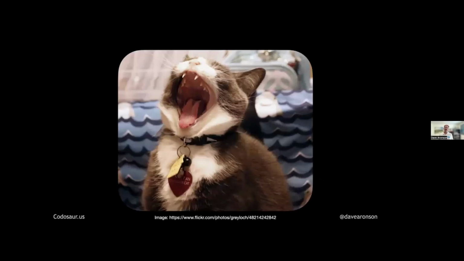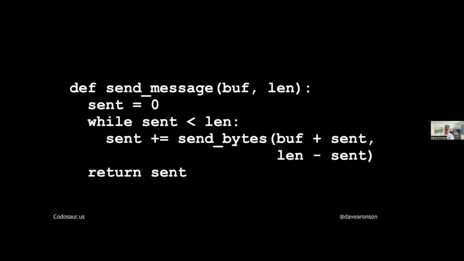Now, this may make mutation testing sound simple, but this was a downright trivial example. So let's look at a more complex one. Suppose we have a function to send a message, like so. Send message uses send bytes to send as many bytes as send bytes could send, kind of like a woodchuck, looping up where it left off until the message is all sent, a very common pattern.